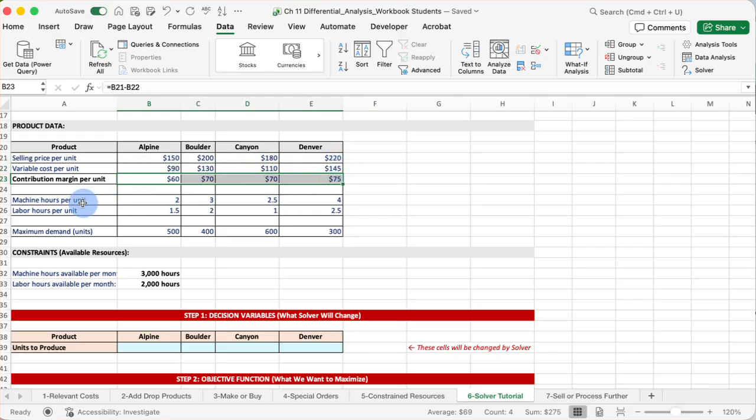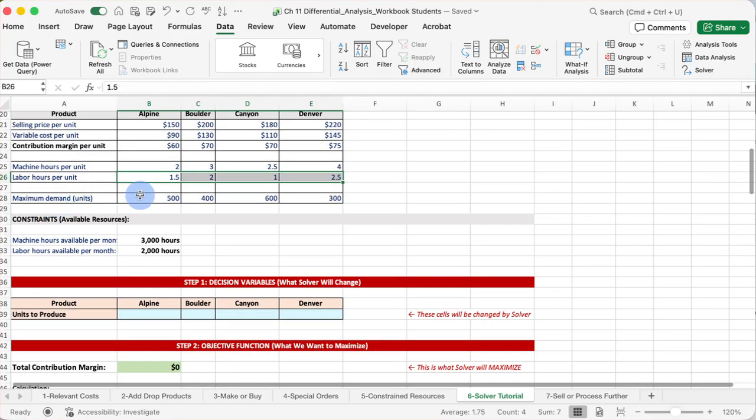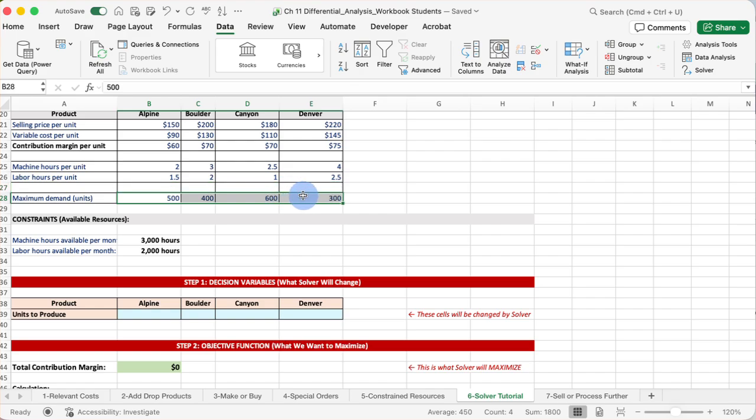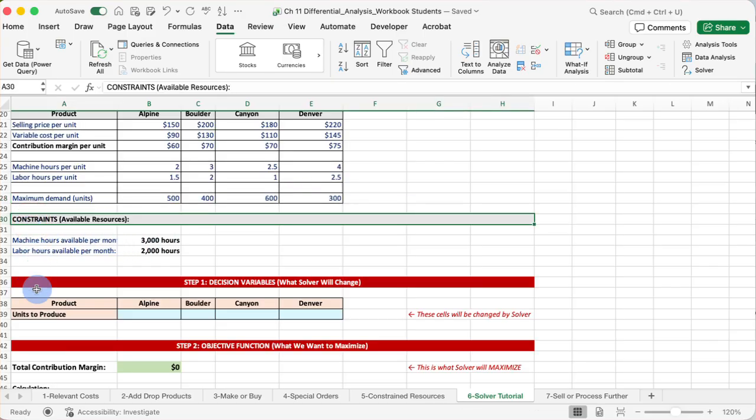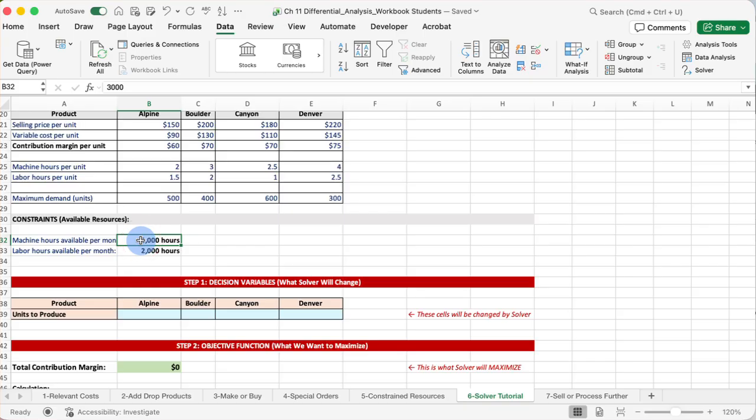We also have our constraints listed. We know that it takes 2 hours of machine time for the Alpine versus 3 for Boulder, 2.5 for Canyon, and 4 for Denver. Then we also have the time required in labor hours for each product. And finally, we know that there is a maximum demand that our customer base is willing to purchase from us. Below that, we see our constraints. These are our available resources: for machine hours, we have only 3,000 hours available, and we have 2,000 labor hours available for the month.